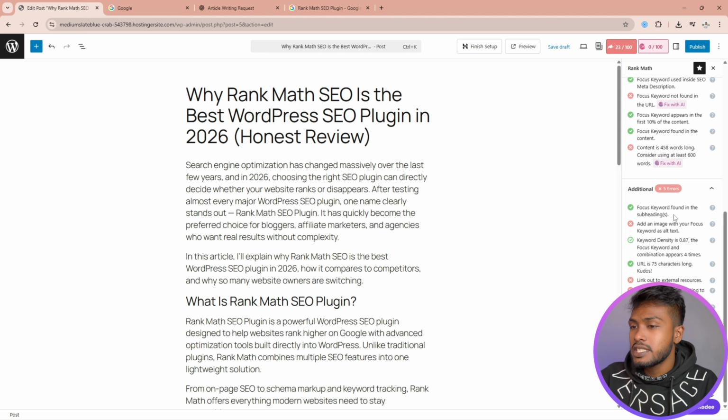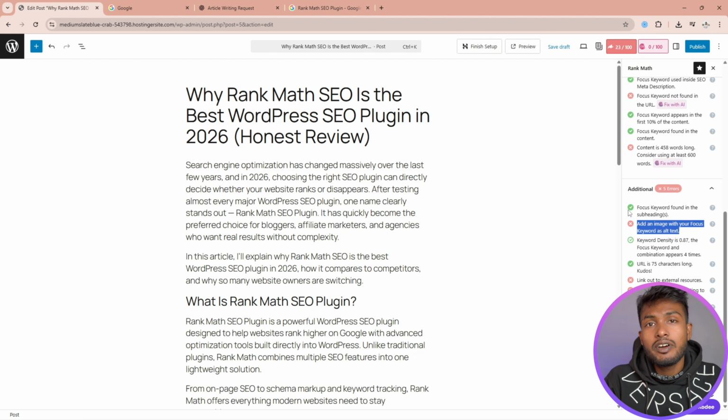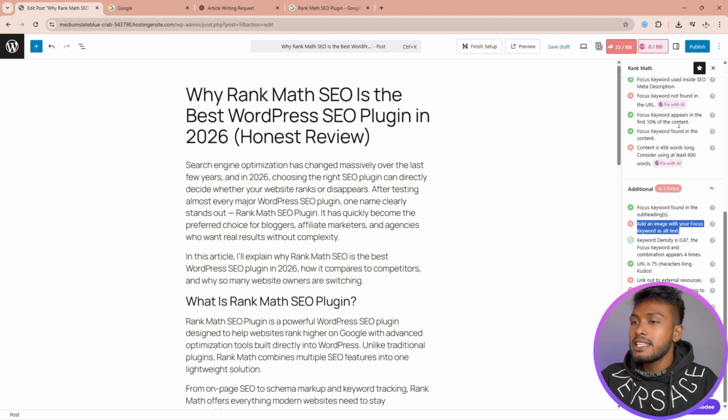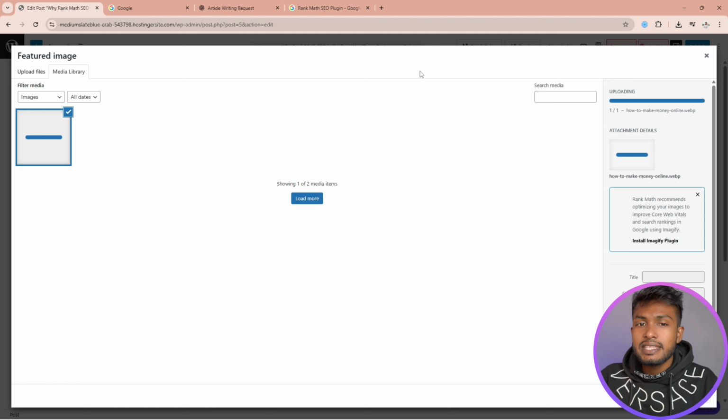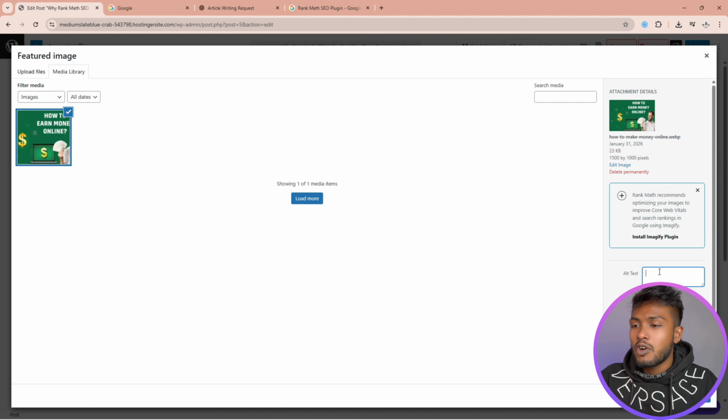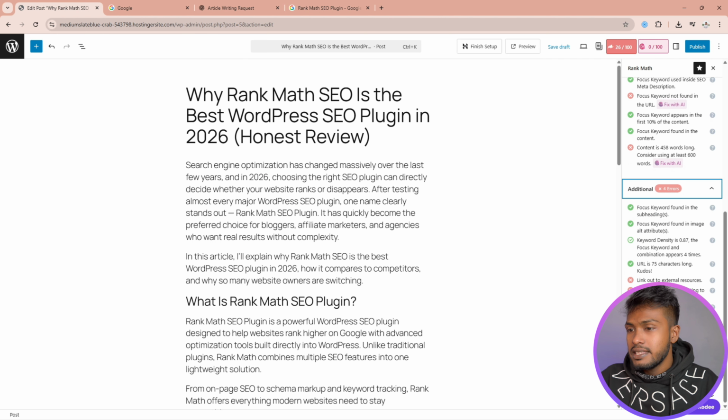Then, content length. Then, expand the additional section. First, we need to use our focus keyword in subheadings. Then, we need to use our focus keyword in the image alt tag box. Let me show you how we can use the focus keyword as an image alt tag. Let's click on settings and then post. Now set feature image. Now drag and drop the image, and in this box we need to use a focus keyword. Then you will see this option turn green.